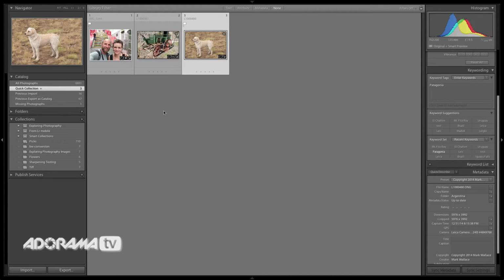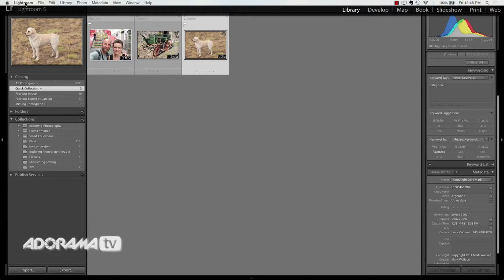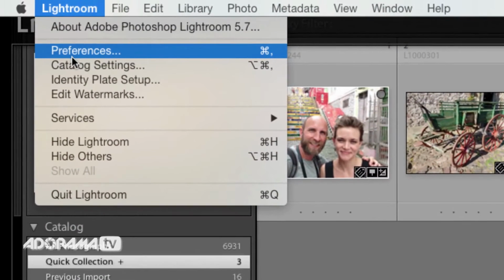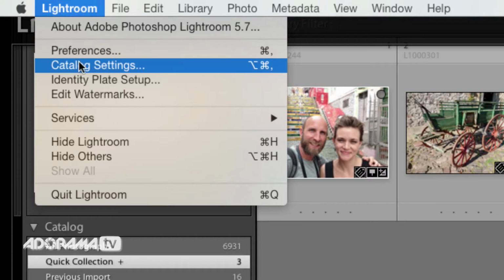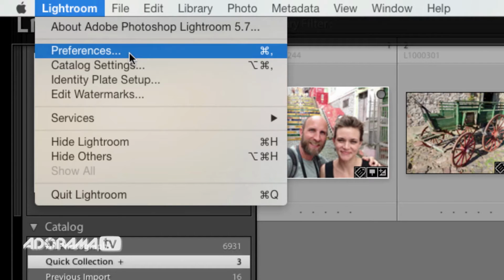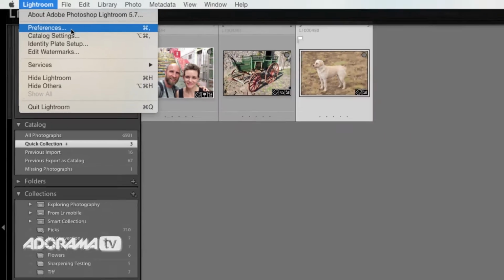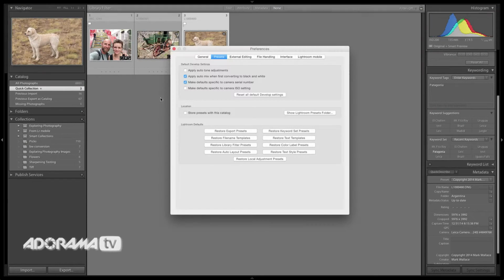How do we do that? Well, what we want to do is go up to Lightroom and Preferences. Or if you're on a PC, it'd be File, Preferences. Notice these are not catalog settings, these are preferences, and that means that these changes are going to affect every single Lightroom catalog that you have.